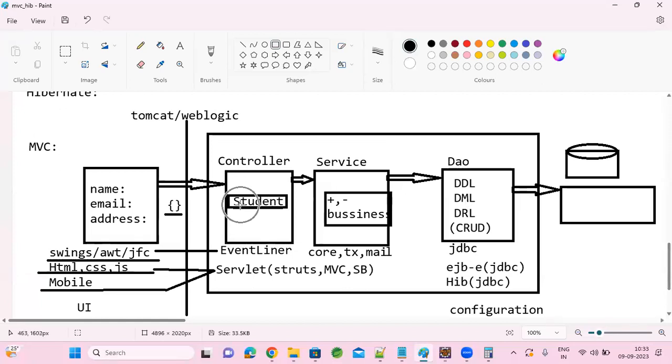So when you transfer this object, the controller got the object from JSON as a Java object, and the same object it will forward to the service. The same object will be given to the service. Here, if there are any business operations, it will perform them. If not, it will send the same data to the DAO for doing CRUD operations.